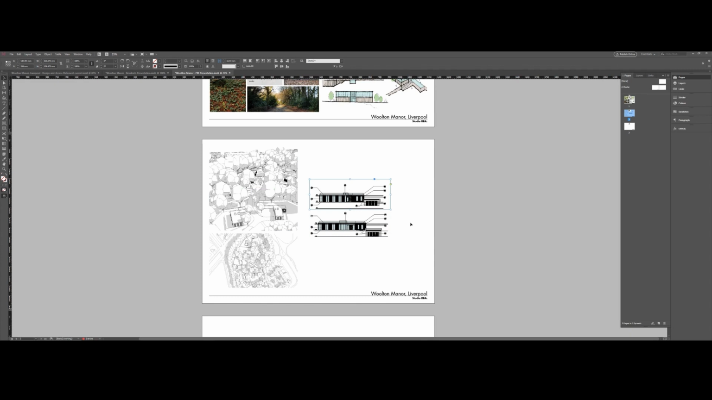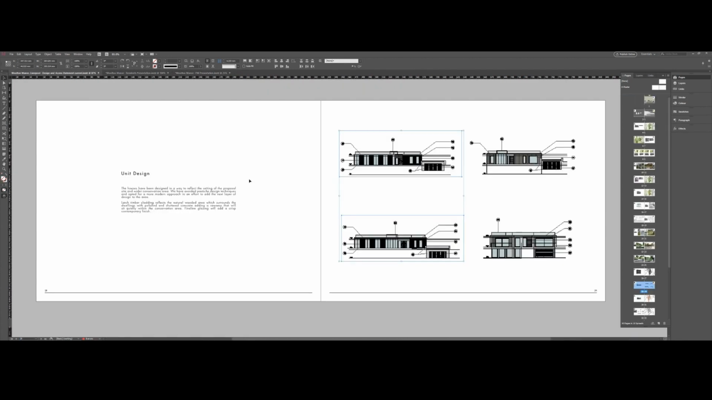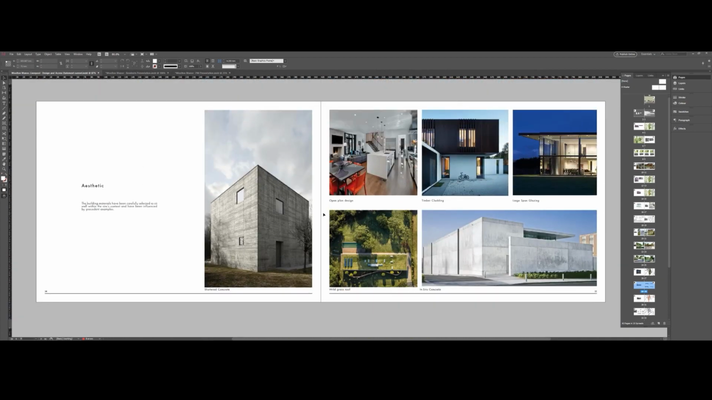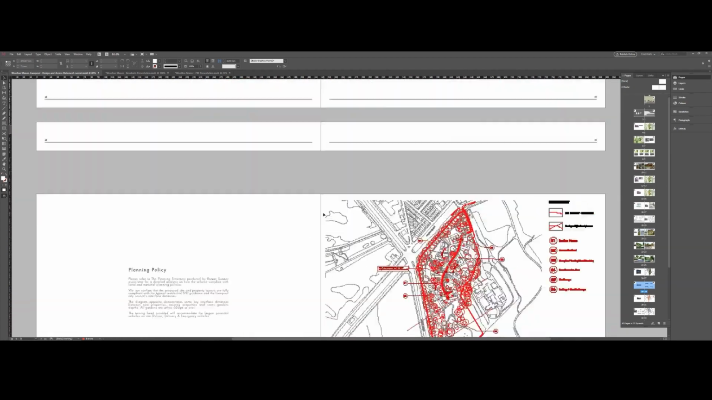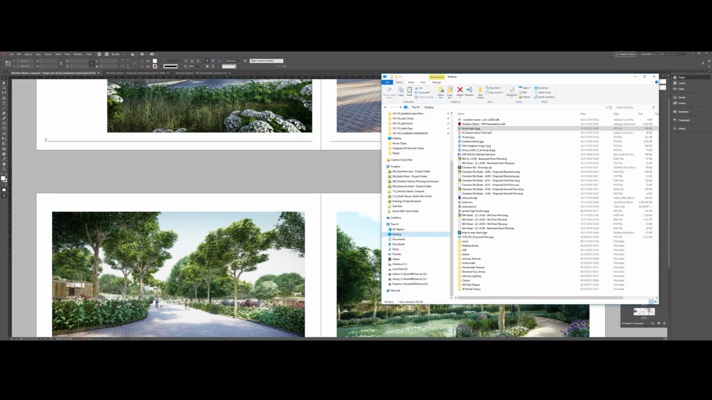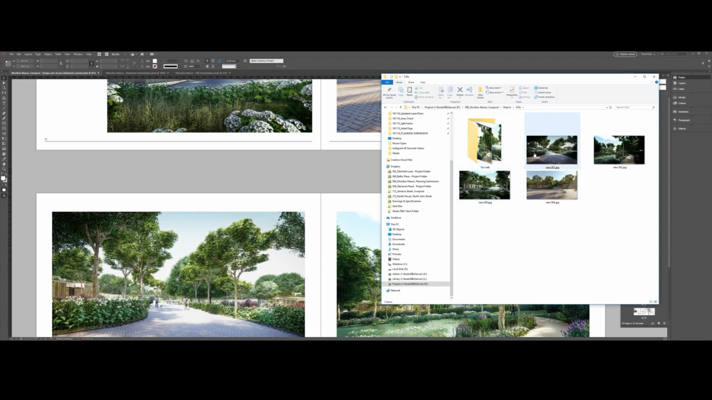So the great thing with InDesign is you can very quickly rearrange the board. At the minute I am just dropping everything on the page, and then I'll rearrange in a minute. Just going to dig out the original visuals. I'm sure we've got high res ones.